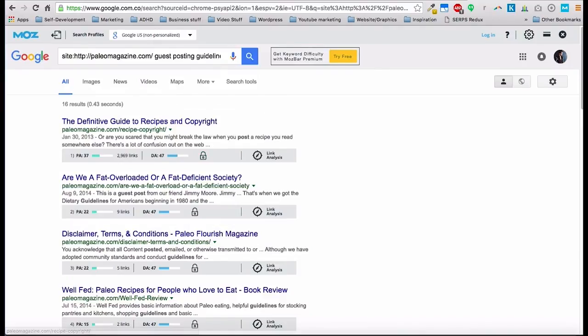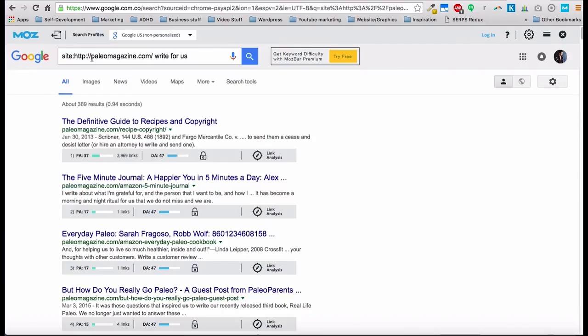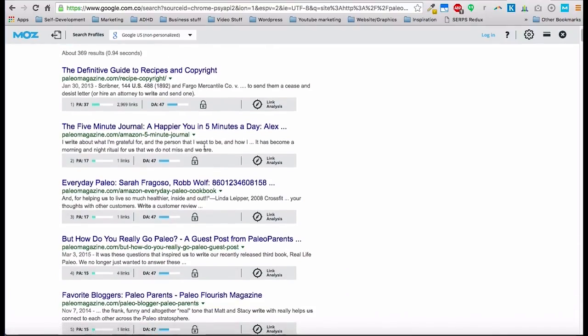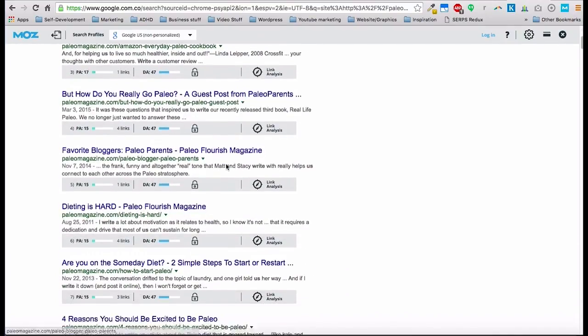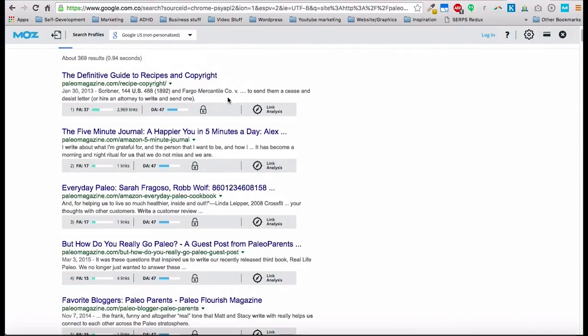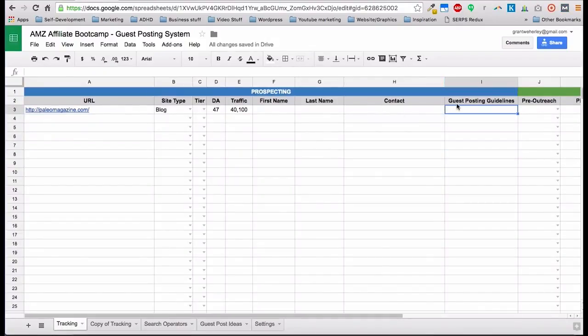There's one other way that we can search for it as well, which is to do the same thing, but instead to search for site, domain, and then use the term write for us, because oftentimes they'll have a page that says write for us, which is the page where you submit guest posts. Now, if we look down here, it also looks like they don't have a version of that page either. So what we're going to do is just put NA. If they had had a page that came up for any of those three methods, we would have saved the link here, and then we could have referenced that later as we're submitting any kind of guest post.